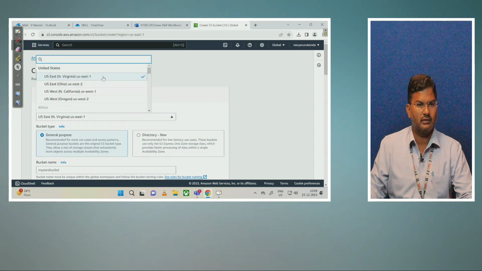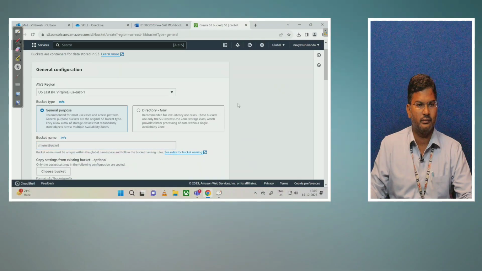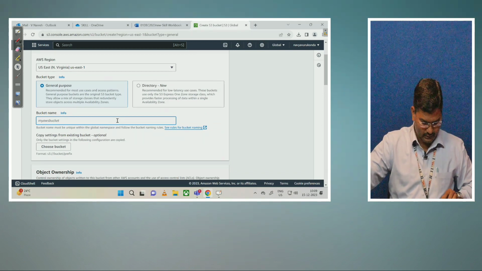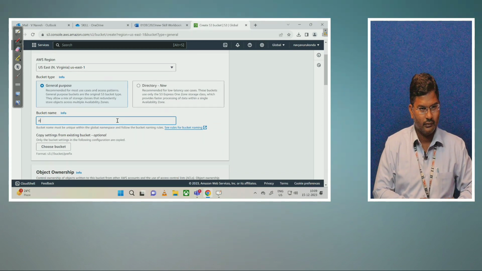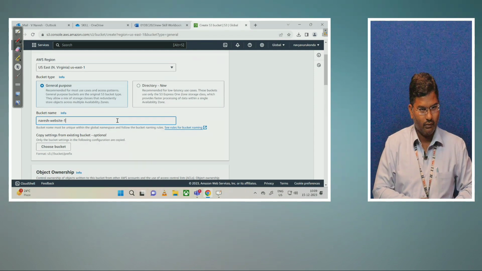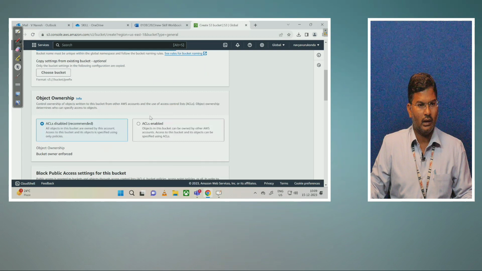I have selected the default North Virginia region and am going with the general purpose bucket type and selecting the name. So let me type Naresh website 123 KLU. This is the bucket name I created.